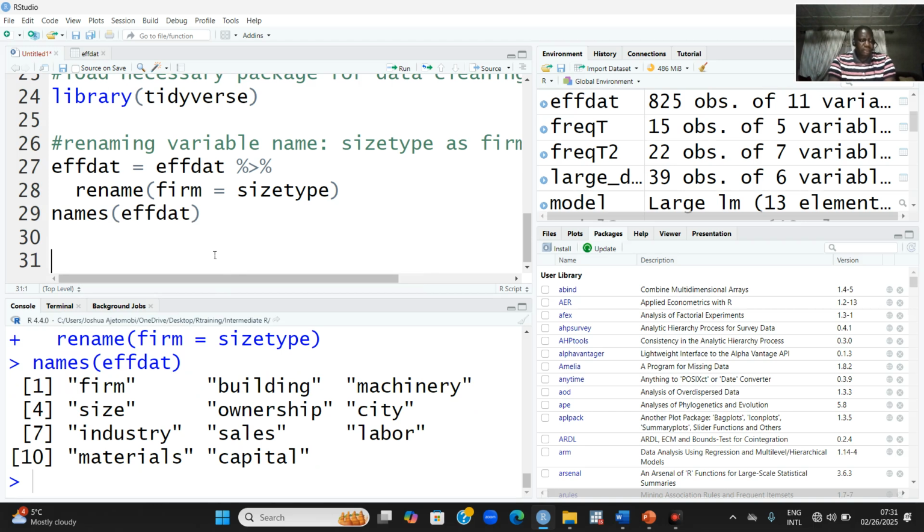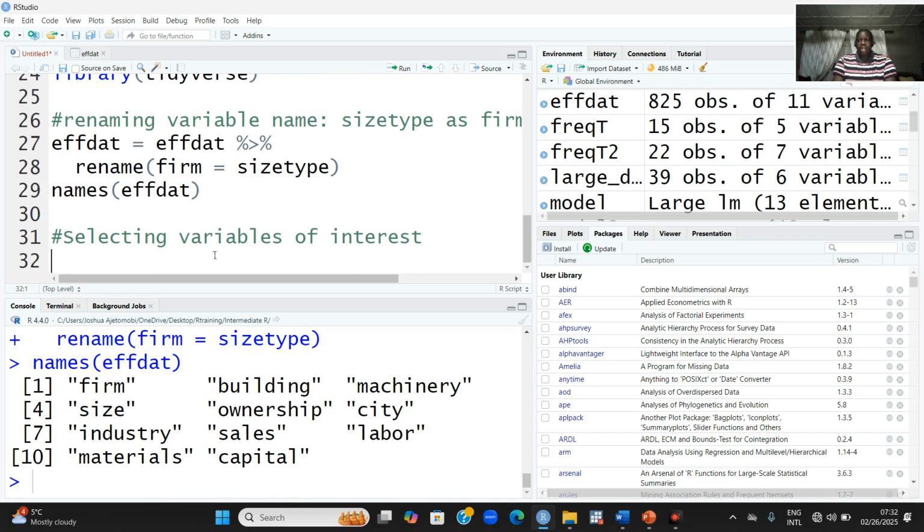The next thing in data cleaning is selecting variables of interest. Here we have 11 variables, but let's say we are not interested in all. Let's say we just want a few of them. So if you want to select, you go through the process of that.